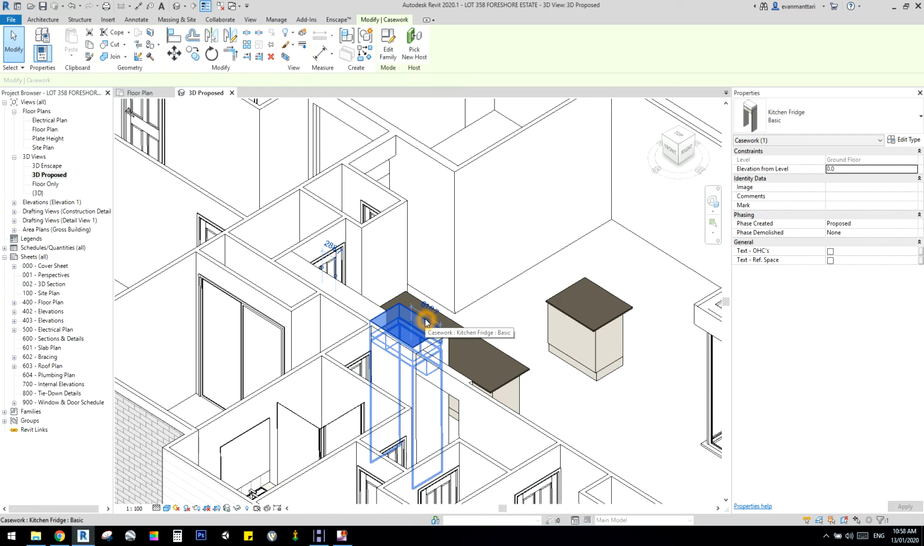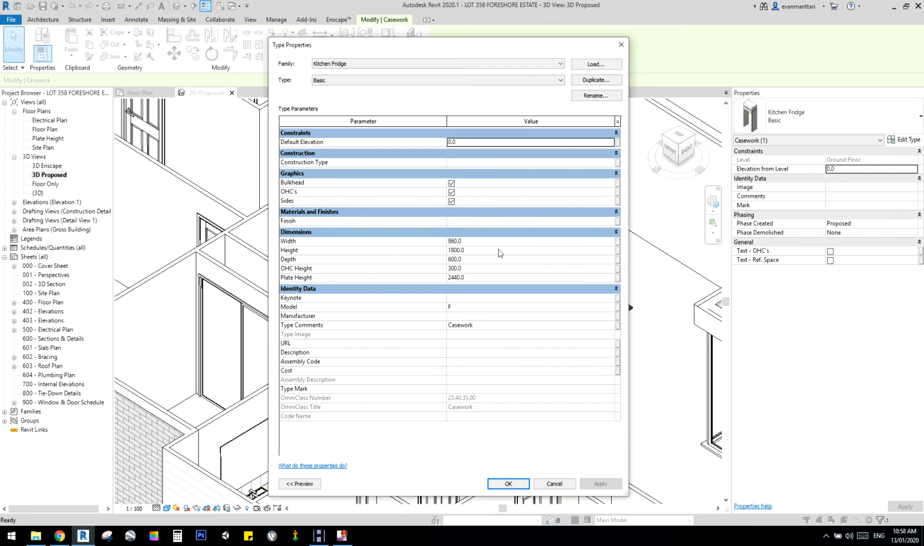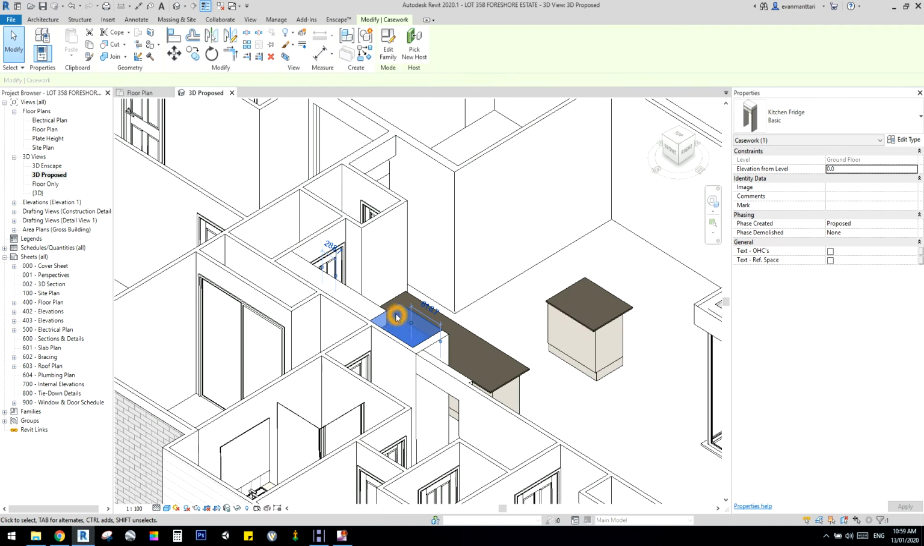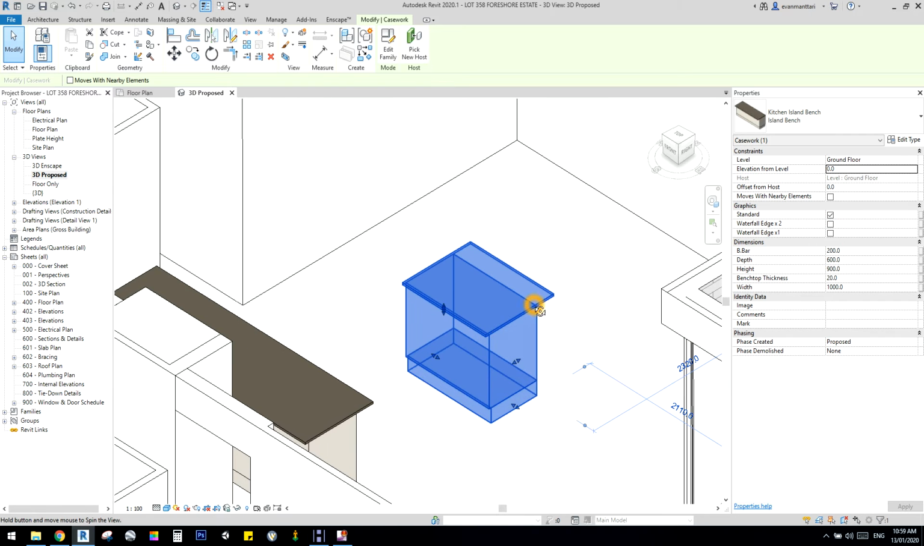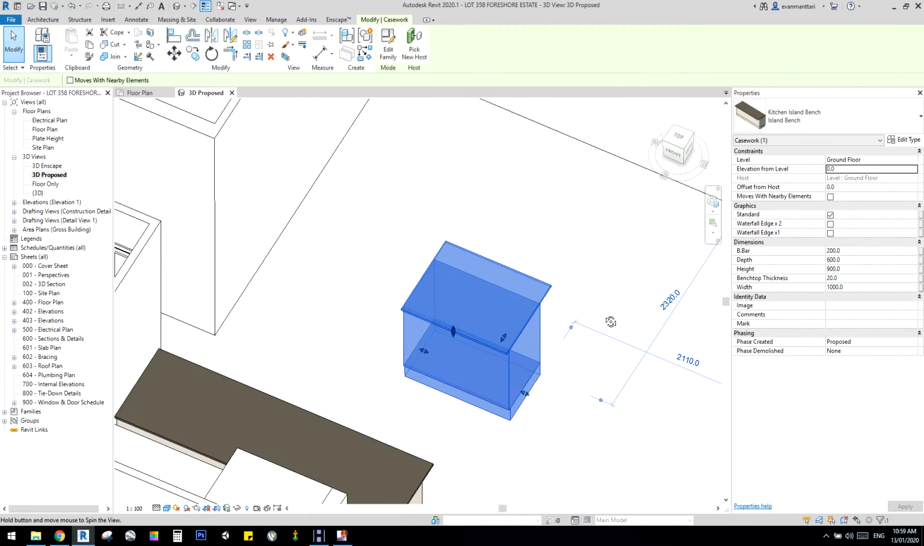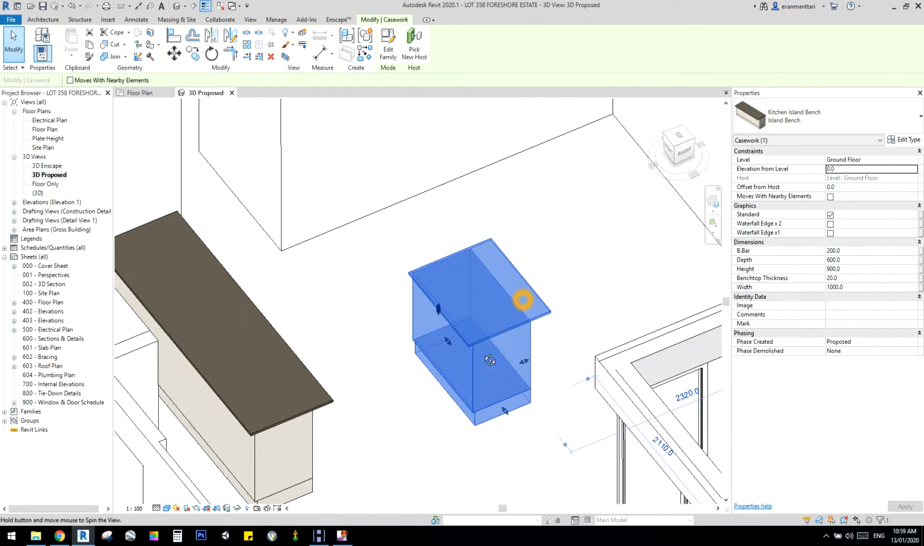As opposed to the fridge, because I've stuffed that one up and it doesn't have instance parameters, it's got type parameters. It means if I have a granny flat, I'll have to duplicate this fridge and call it fridge granny flat, and we don't want that. So eventually, in templates to come, I will fix that and it will become instance parameters, but at the moment, no. So at least the island bench is all good. So we're good to go with that.